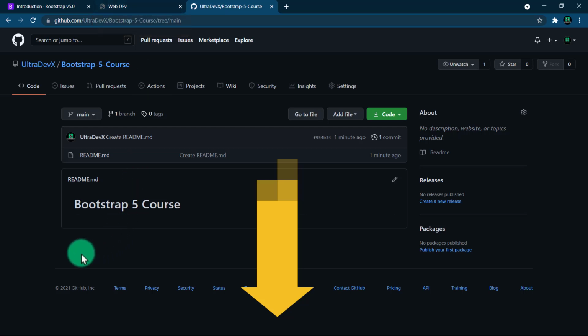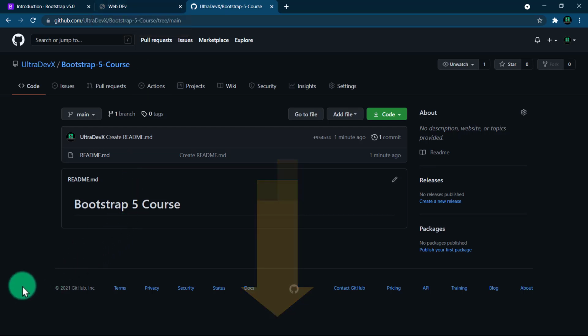Now in this repo, you're going to find all the course files from every single tutorial, and every tutorial will have its own branch repository, and to get the code for a particular tutorial, you want to go to the branch of the lesson from the drop down and download the files.